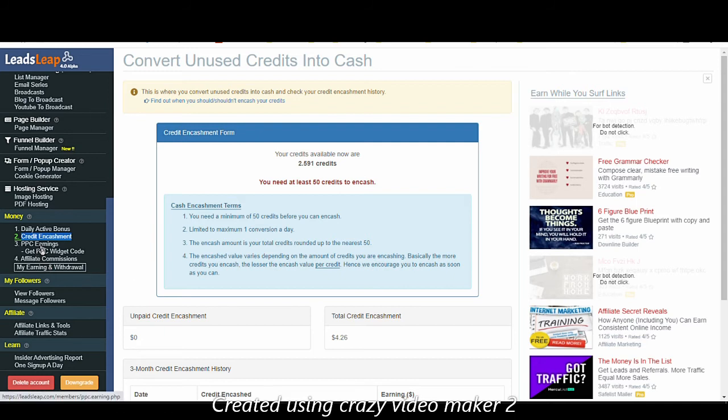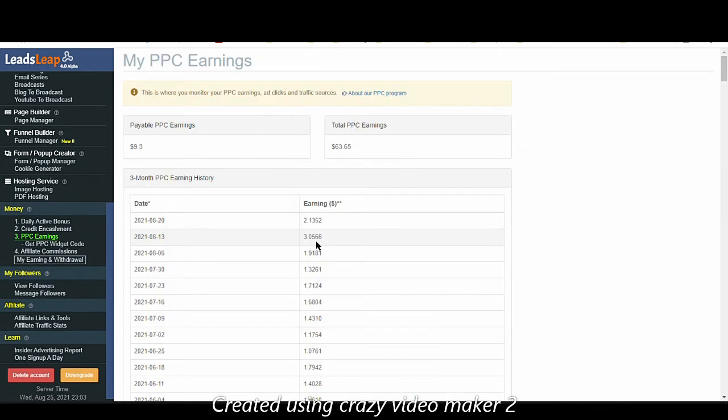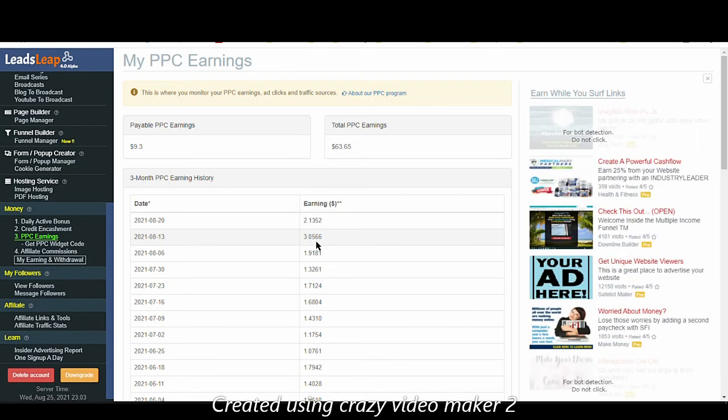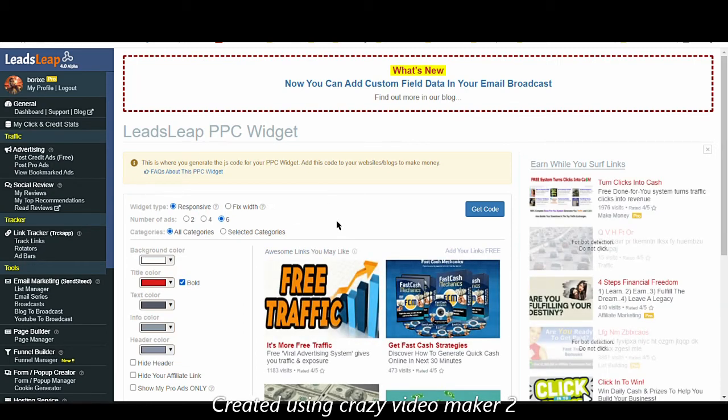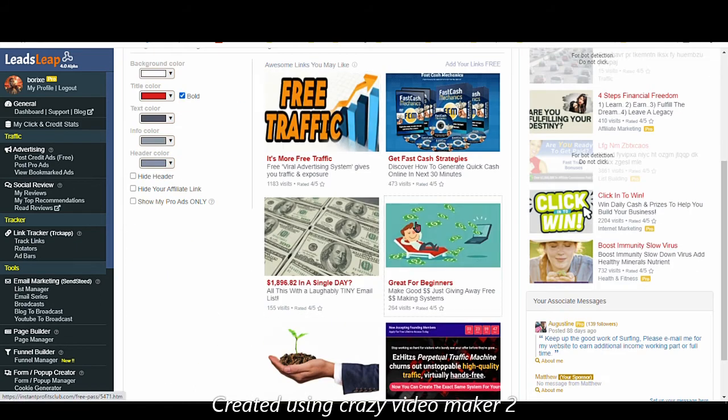Alright, third way to earn money with LeadsLeap is PPC earnings. Now I've mentioned this feature a little bit in my previous videos, and basically you get your JavaScript code or HTML code in order to implement it to your website or landing page, and this code will display ads just like this when a visitor clicks on your link on your website.